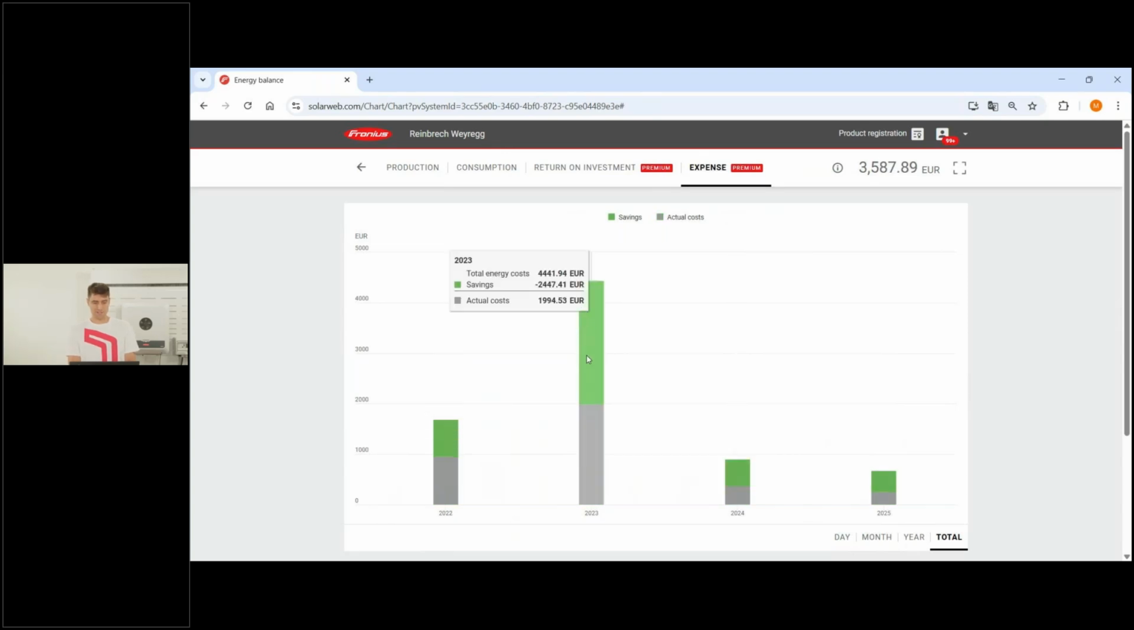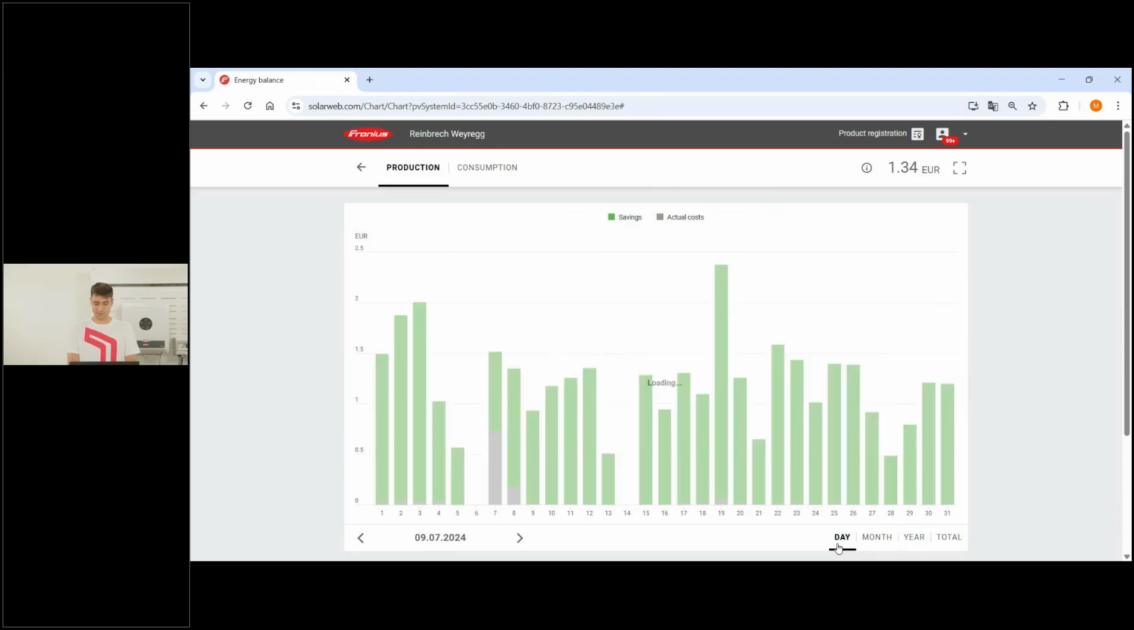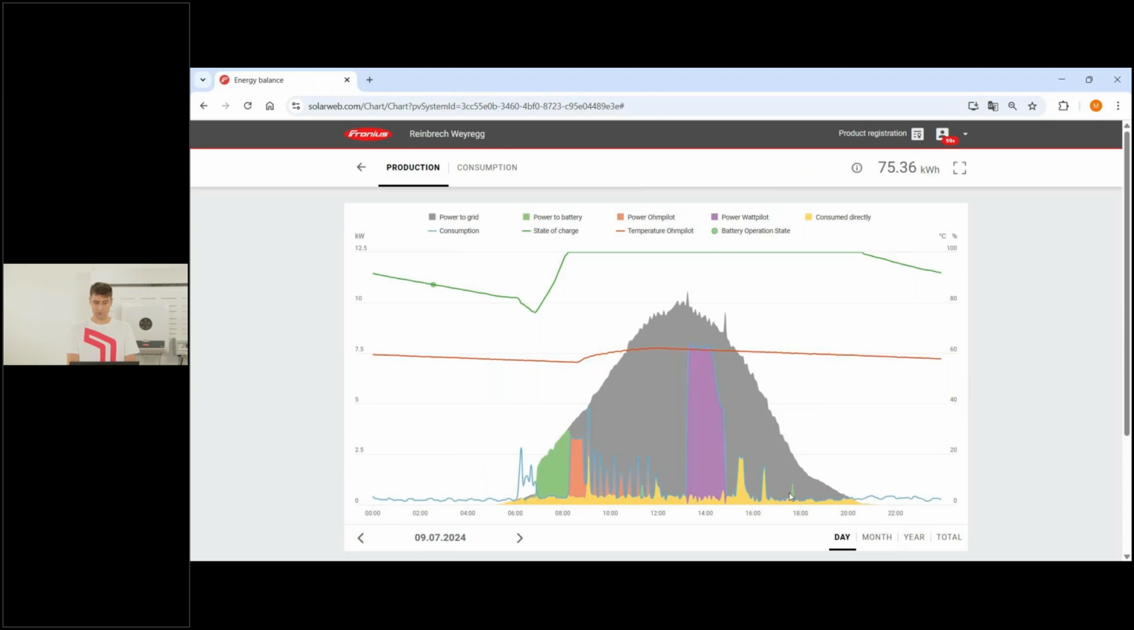And at the expenses, we see the total electricity costs. In 2023, those actual costs were almost 2,000 euros. Total energy costs 4,400, and he had savings in total of 2,400 euros. Again, the tariffs need to be set correctly to get this statistic right. The options return on investment and expenses are only available in total, year and month for logical reasons, not daily. Here you only have production and consumption values.